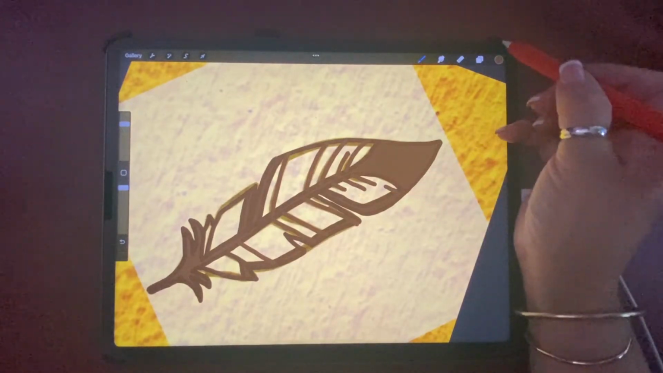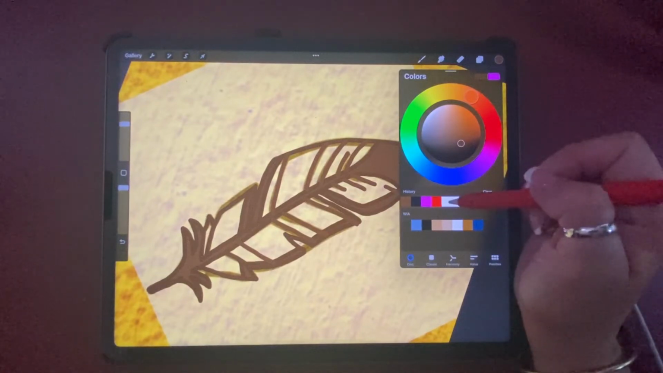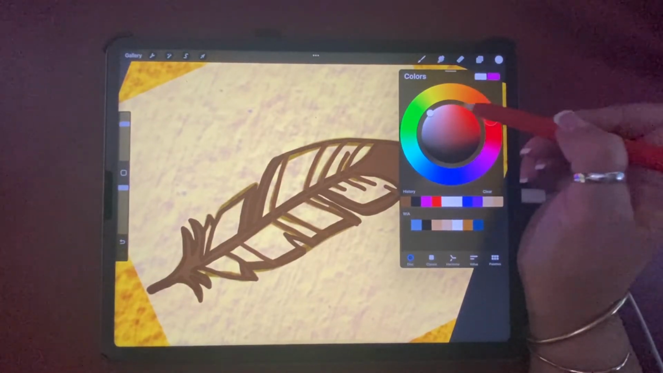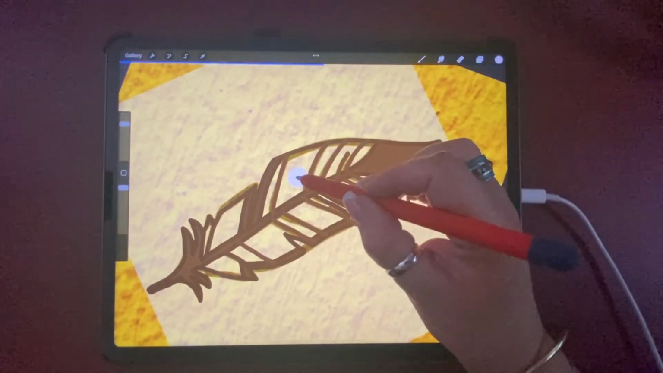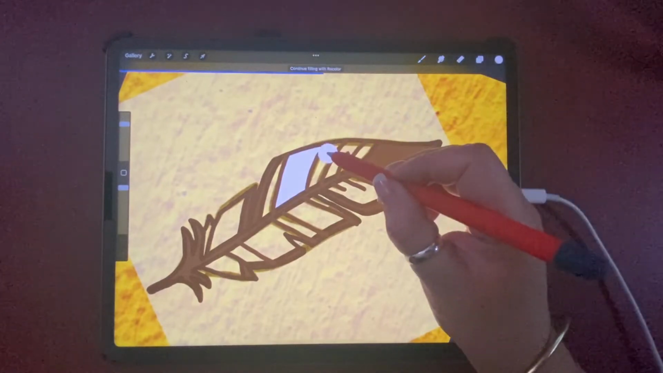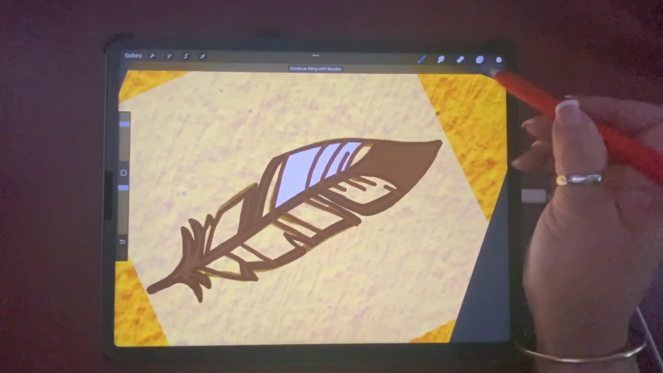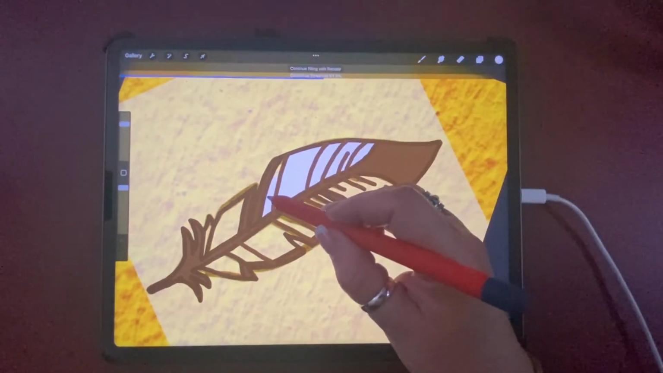Okay, and then I'm going to go in and I'm going to choose white, but maybe, well, no, I'll leave it white. Maybe a little tan, I don't know. Go down just a tad. And then I'm going to come in and color drop. That's the technique that we're using. It's called color dropping into my feather.